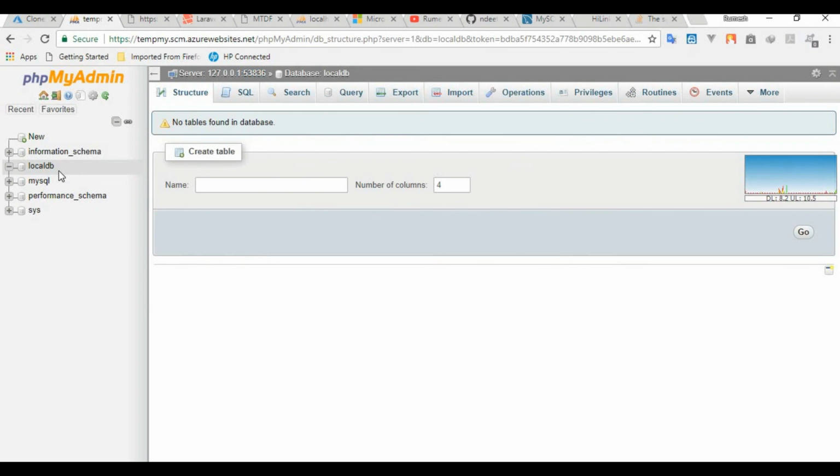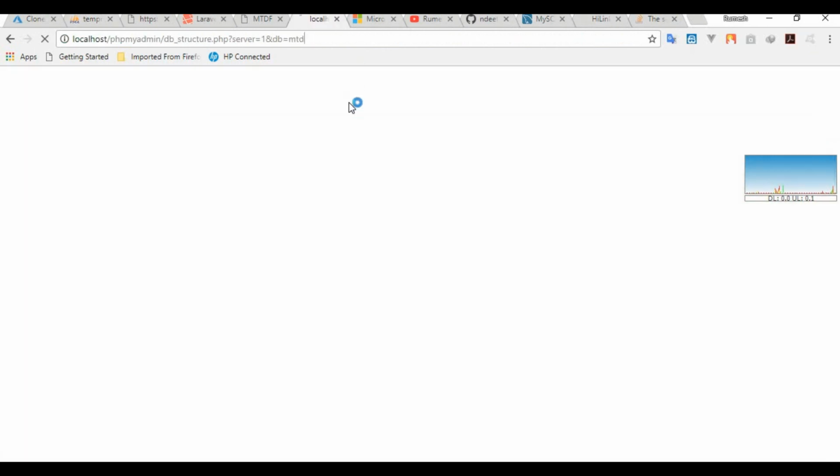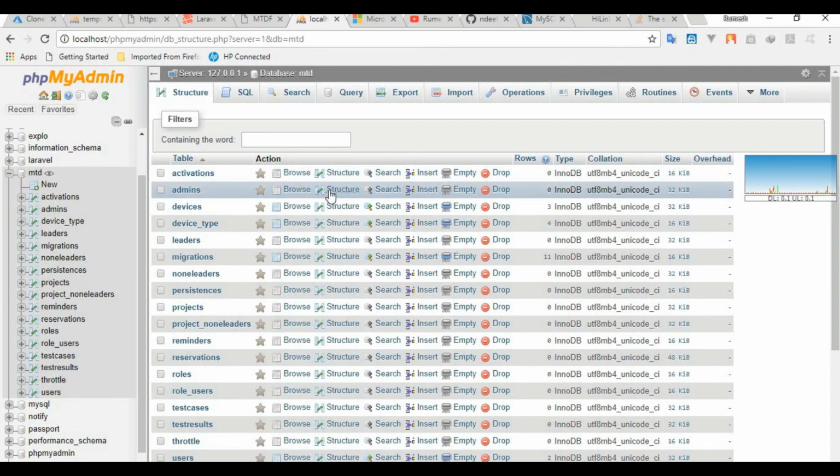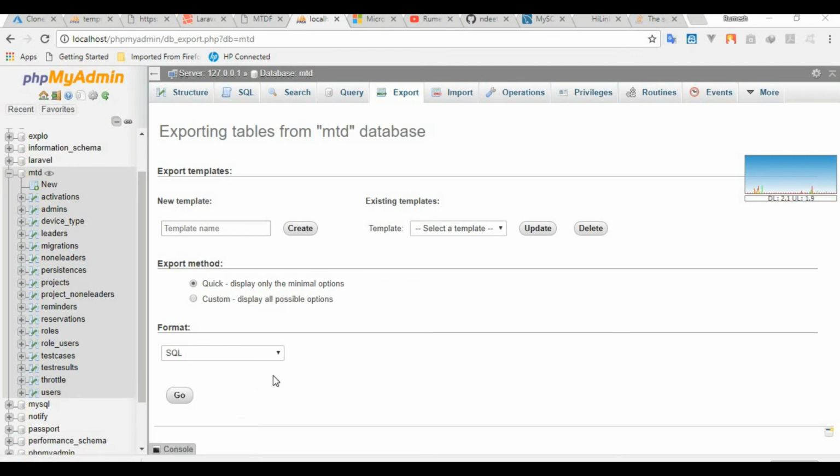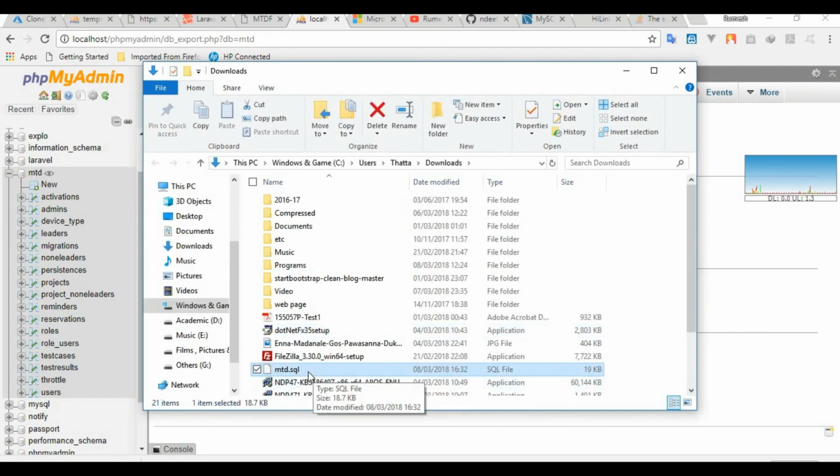After that, I have to copy my local database to this database. My local database is in here. This is my local database, not the Azure database. I'm going to export it by clicking here, export. Template name, I don't give a template name. My database name is mtd in here. Click go. Okay, my database file is downloaded. It is in my downloads folder.